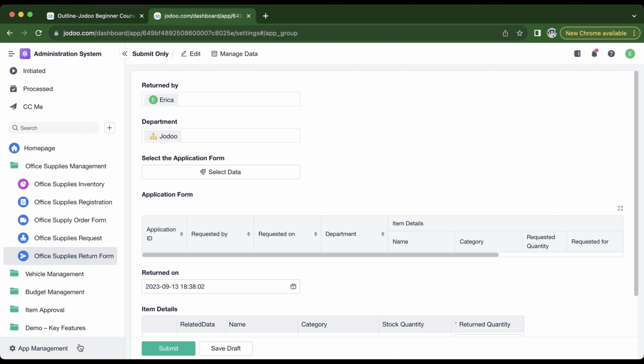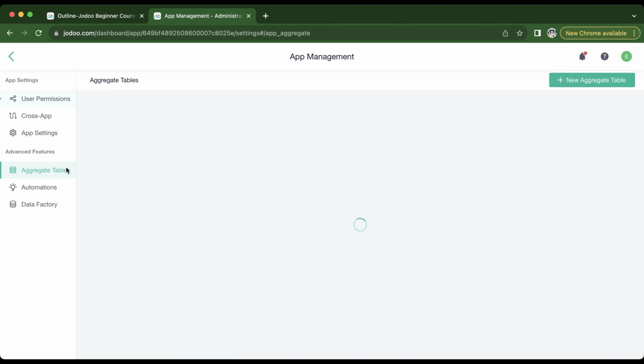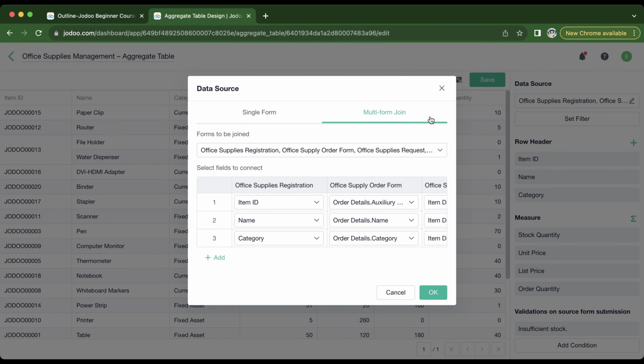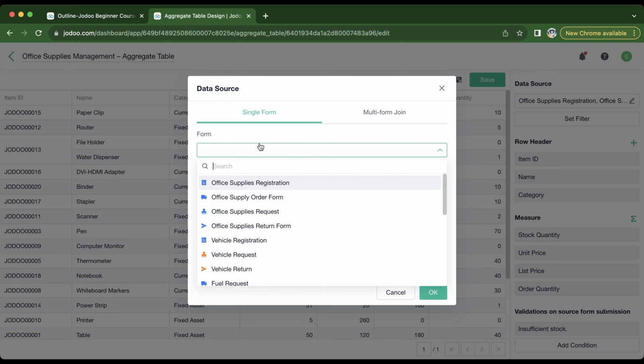We can go to App Management, then go to Aggregate Tables under Advanced Feature to create one. Here, I have created an aggregate table for Office Supplies Management in Advanced. We can click the little pencil to get into the edit mode for details. Typically, we start by selecting your data source.